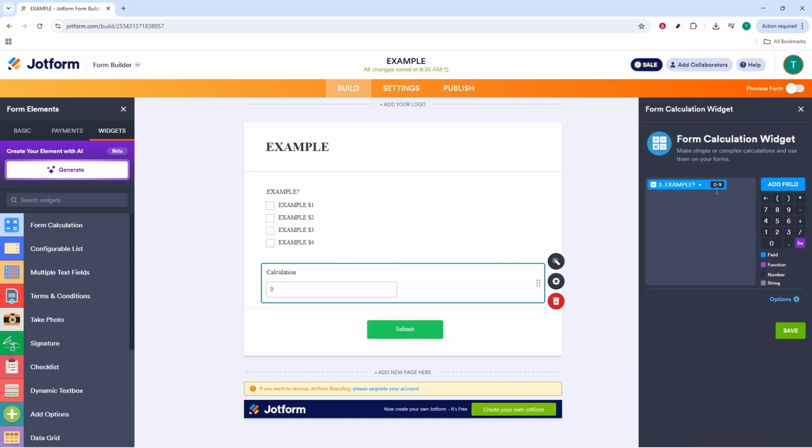Build your formula by multiplying the product price by its quantity, then add the results together. For example, product 1 times quantity 1 plus product 2 times quantity 2, and so on. Double check that you selected the correct fields and that multiplication and addition are in the right order. If your prices show as text, switch them to numeric values inside the widget settings so the math runs properly.